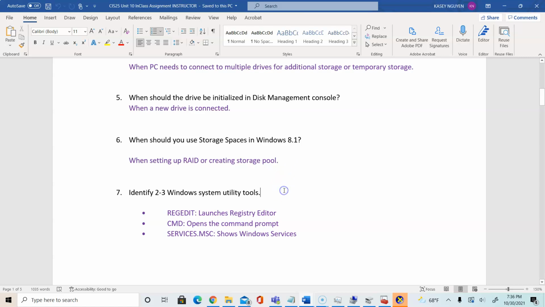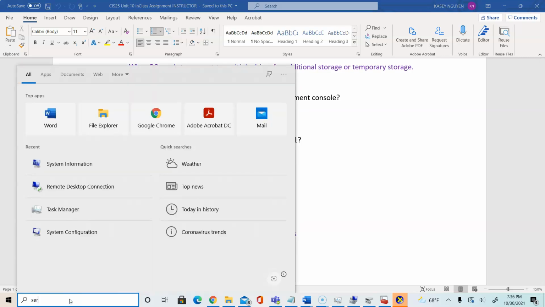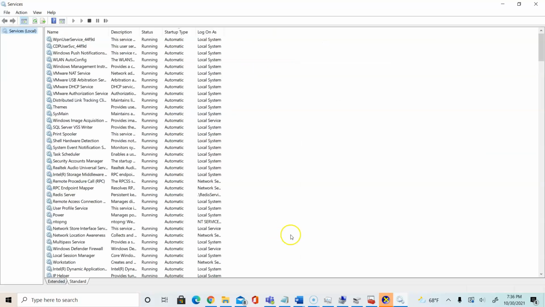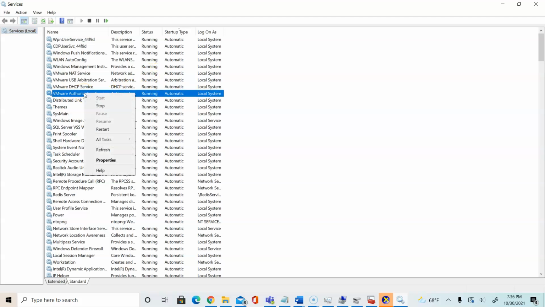For number 7, we need to identify 2 to 3 Windows system utility tools, and that's easy. We can list regedit, command prompt, services.msc. So another way that you can look at services is to look for services. Everything is searchable. And it tells you what type of services are running. If you need to end a service, you can just right click, you can do a stop. Or if you need to restart a service, you can restart here.